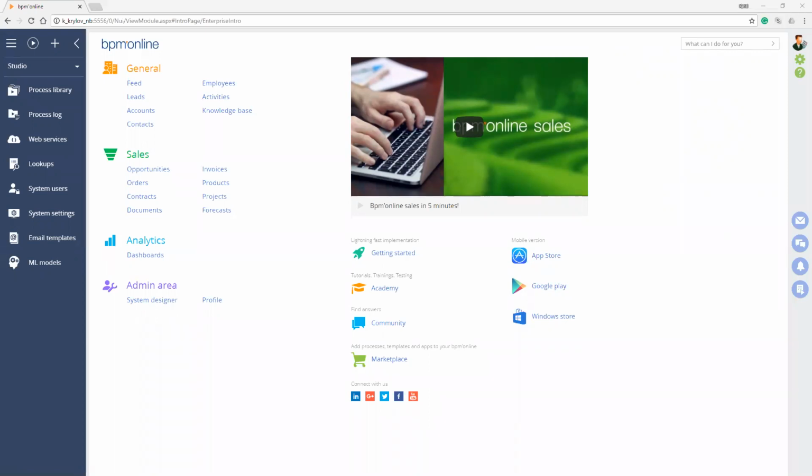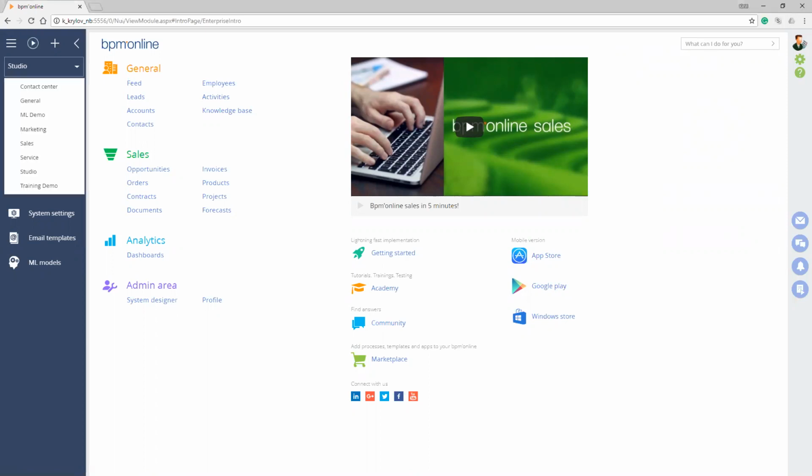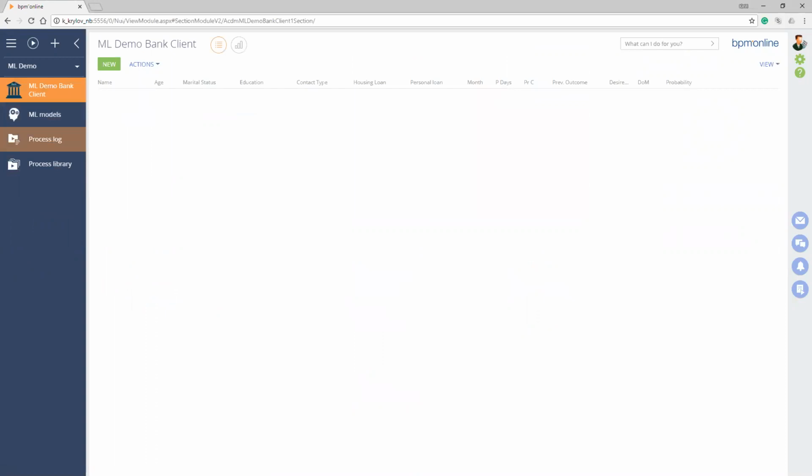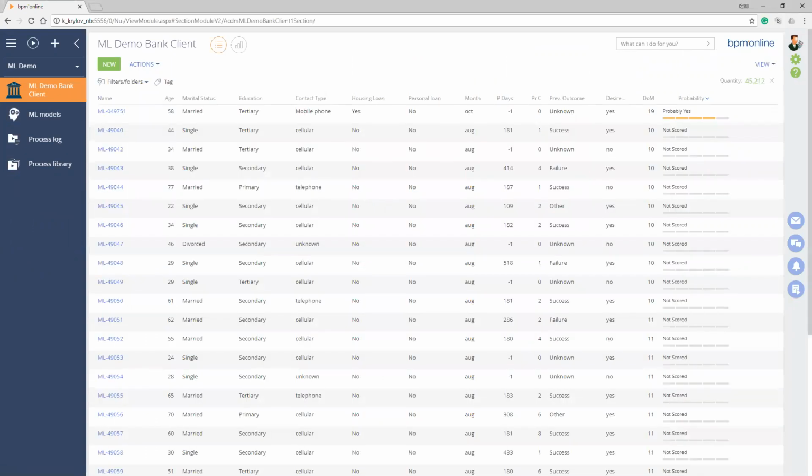What you're putting in the request is really up to you. It's unlikely that you're going to have that much data to begin with, so it's probably not going to be a big deal. So what I've done so far is I've created a section in bpm'online, and I put it in ML demo workplace, the ML bank client, and I've downloaded publicly available data from a data set.